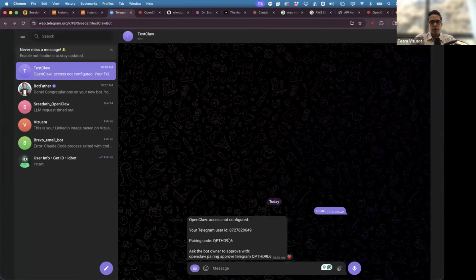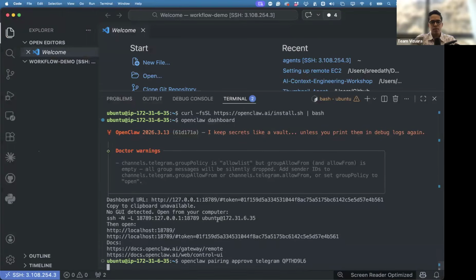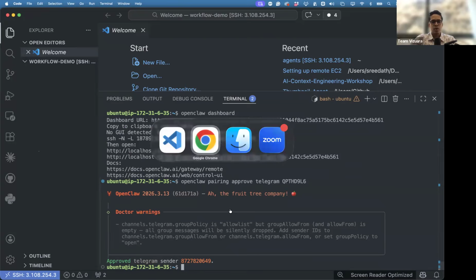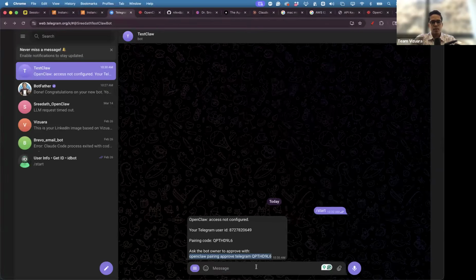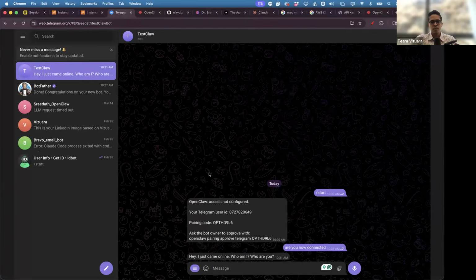Openclaw access not configured. So the bot is still not connected with Openclaw. It says ask the bot owner to approve with openclaw pairing approve Telegram. So I can just copy this, then go back to the terminal and run it. This will pair the Telegram bot with my Openclaw on the remote EC2 instance. So approve Telegram sender this. Now Telegram should be connected to Openclaw. Let me just check this. Are you now connected? I just came online. Who am I? Who are you? So now the connection is fully done.